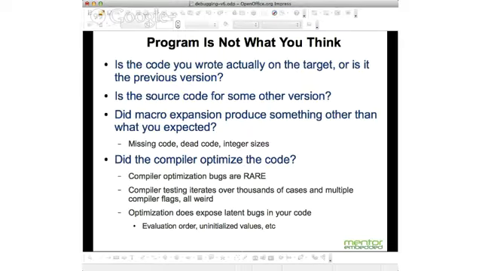Optimization is, of course, a popular way to have the final code be different from the original code. Actual compiler optimization bugs are rare, though. Compiler testing goes through a lot of code, weird code, mostly weirder than yours, most likely. But optimization does expose latent bugs in your code: dependencies on evaluation order, uninitialized values, and so forth.